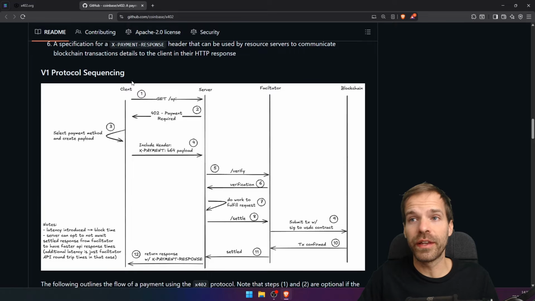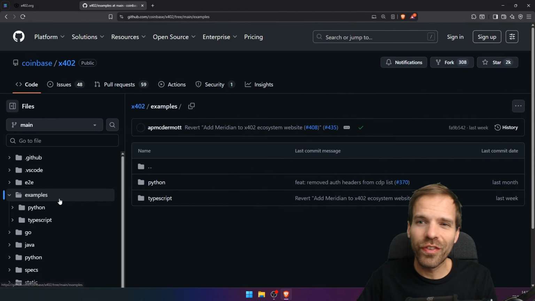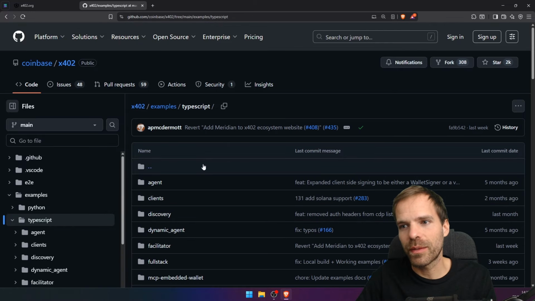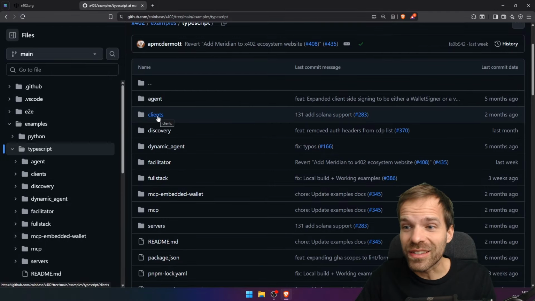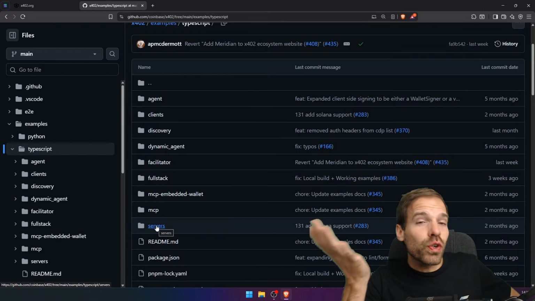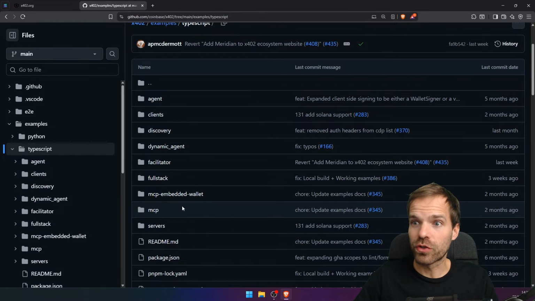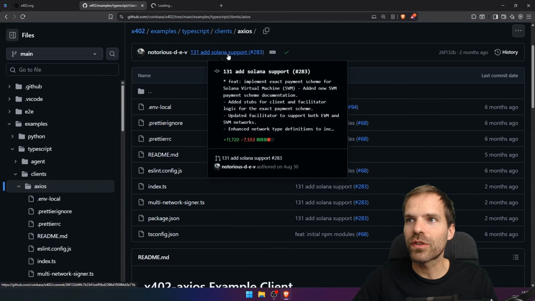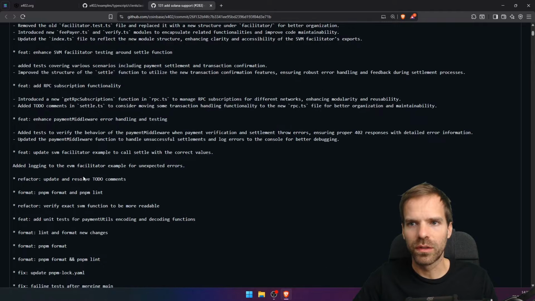So these are the three things that we need to build: the client, the server, and the facilitator. Now, in here, I hope there are already examples. We just need to figure out how to make them work. TypeScript. Let's go. So we have a facilitator, we have clients, we have servers. It should be all there, right? But I'm not sure how much is there for Solana. They added the Solana support. So this commit, implementing each payment scheme for Solana virtual machine. Wow, that's cool. That's a big commit.